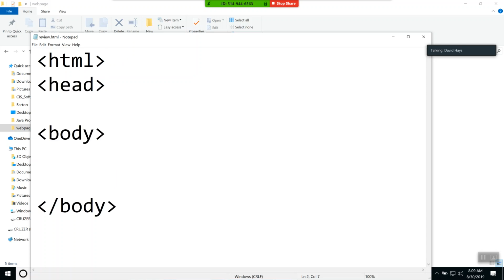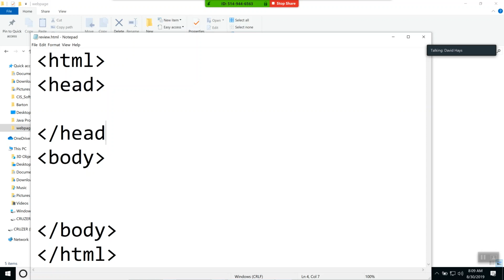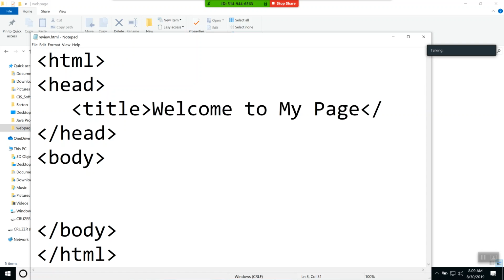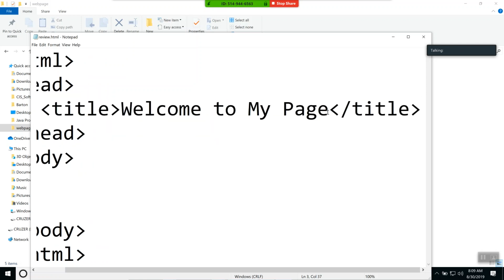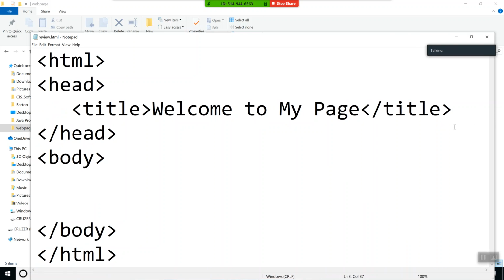You can have a head section. This is the header section, and that's head and slash head. Within that, you can have your title. We're going to see you're going to have a lot of other things later on too, like JavaScript. That's where you put your JavaScript code. Title: welcome to my page. And then close title.